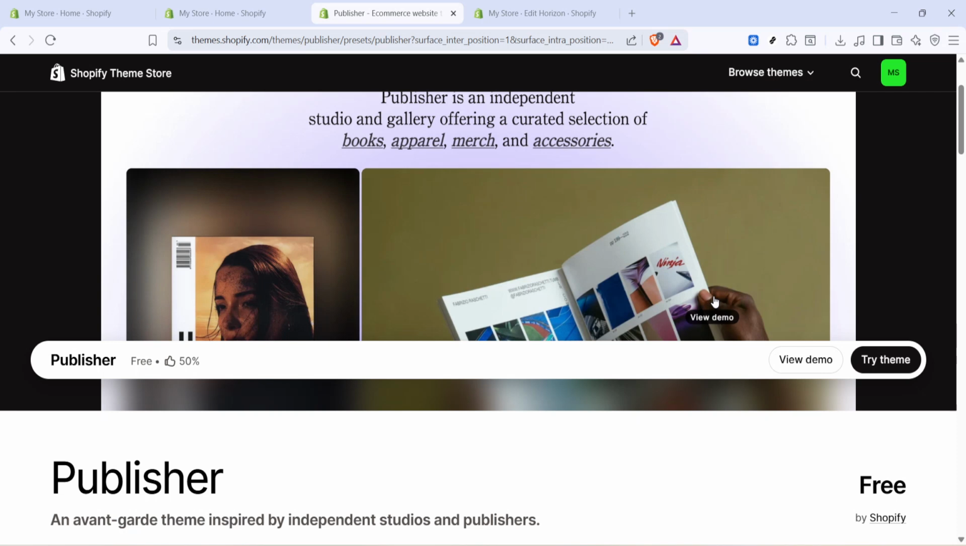Also check for features like sections everywhere, speed optimizations, and accessibility best practices. If you rely on specific apps, look for notes about compatibility or app blocks. Think about your brand visuals, typography, image emphasis, and the balance between simplicity and flexibility, so the theme helps rather than fights your content. When you find one you like, click Try Theme.